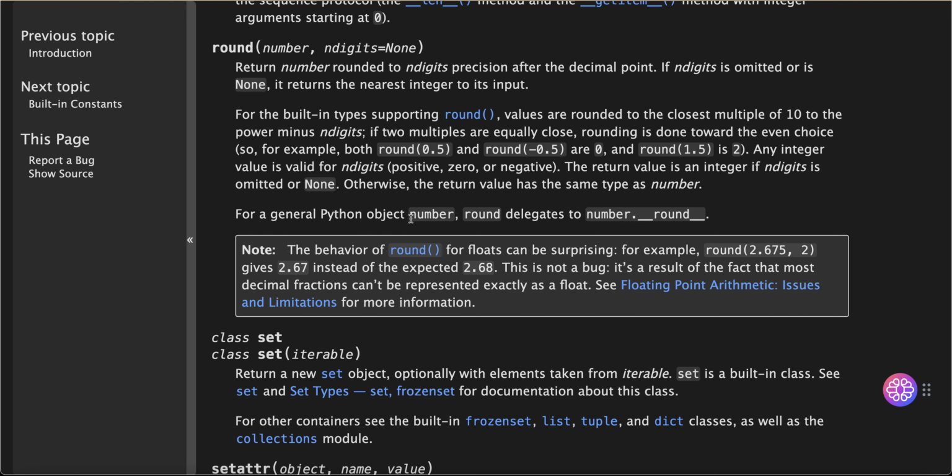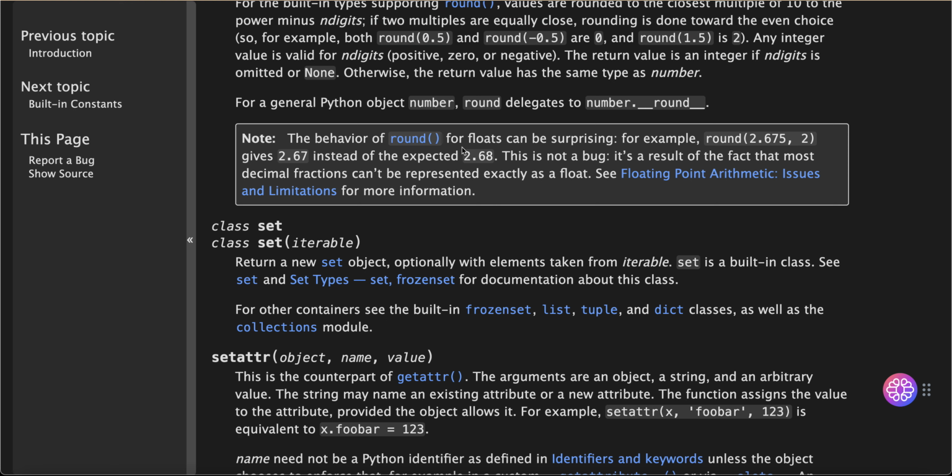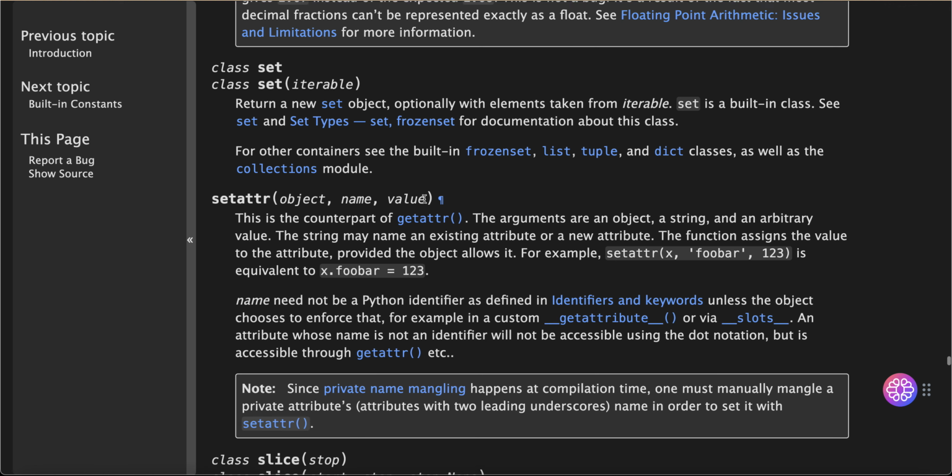For a general Python object number, round delegates to number.__round__. Note: the behavior of round for floats can be surprising. For example, round(2.675, 2) gives 2.67 instead of the expected 2.68. This is not a bug, it's a result of the fact that most decimal fractions can't be represented exactly as a float. See Floating Point Arithmetic: Issues and Limitations for more information.